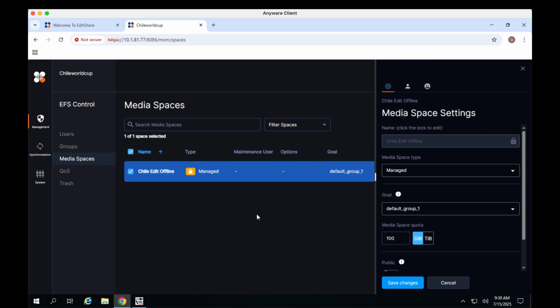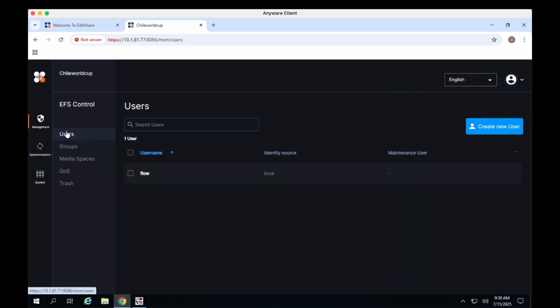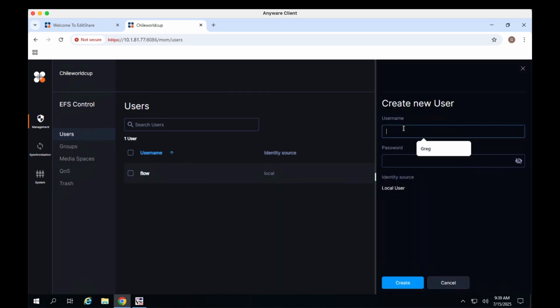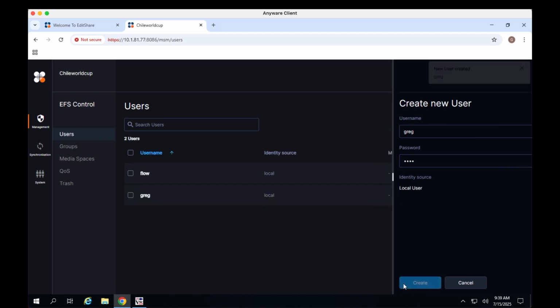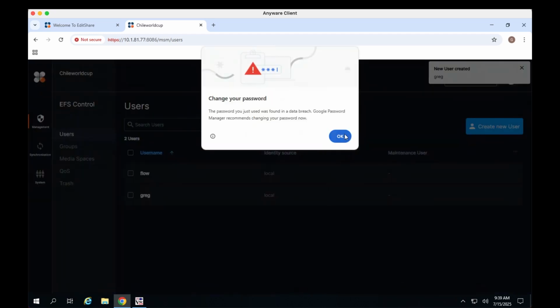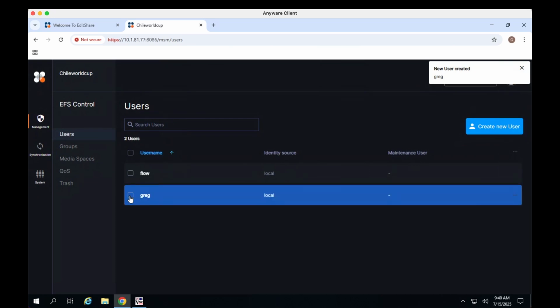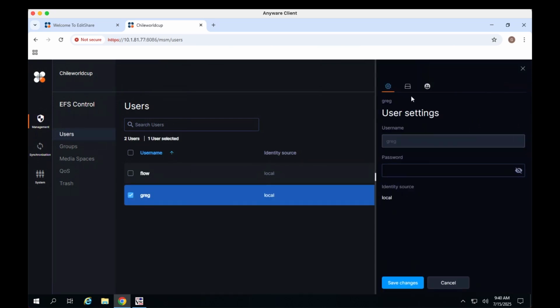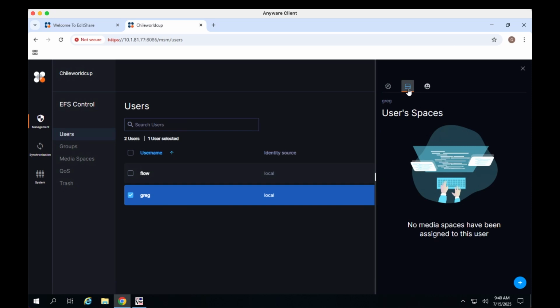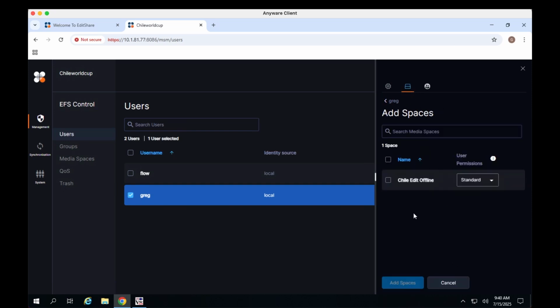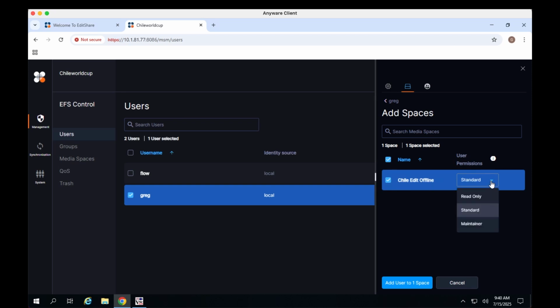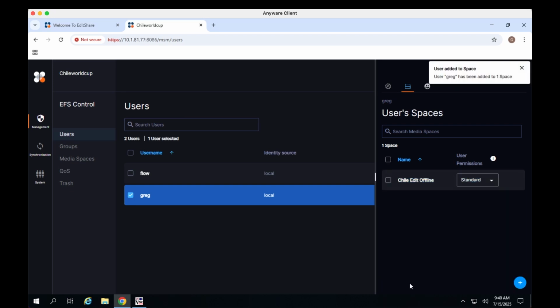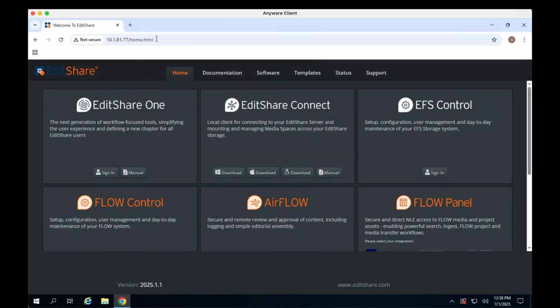So with any media space, I need to connect that to a user. So if I go to my users menu and quickly go to create a user, Greg, and create, and again, ignore my password change. I can now connect my user, and then if I go into my user's spaces settings and press the plus button, I can see my Chili Edit Offline. Permissions here, standard means read and write. You can also give a read only, but in this case, I do want to write. And that is now configured and complete.